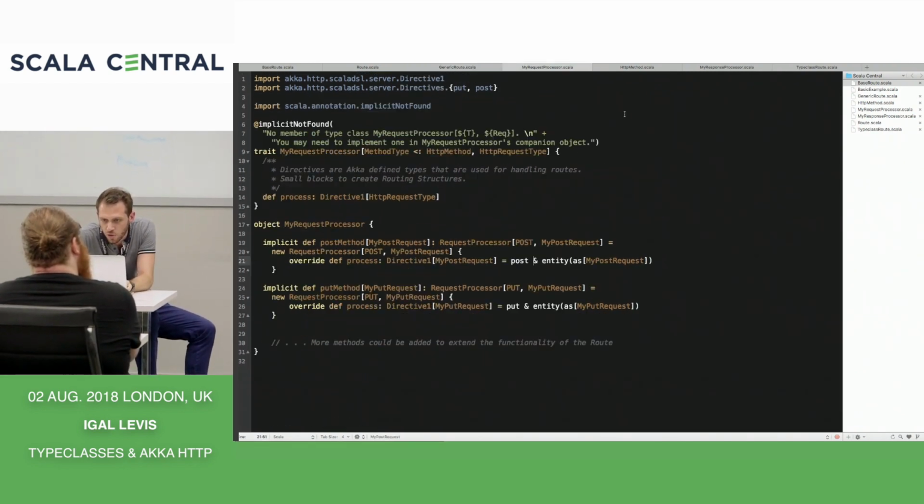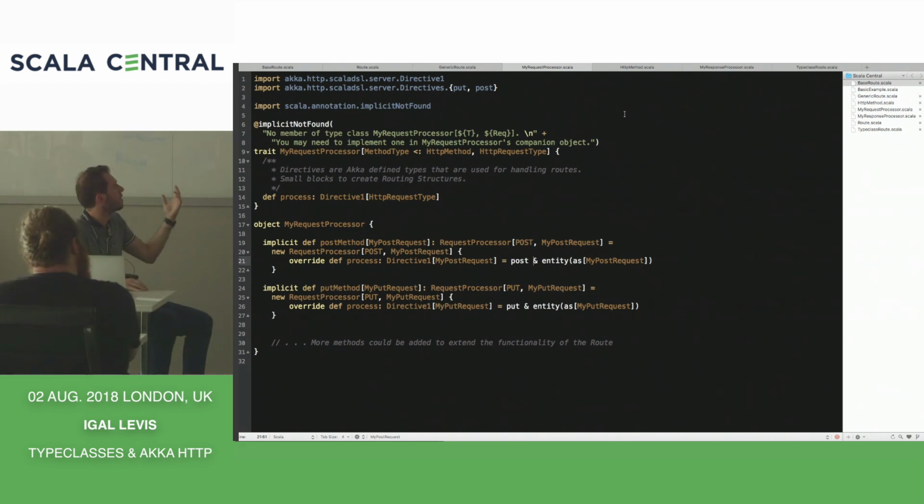So I'll dive into the request processor, which is responsible.